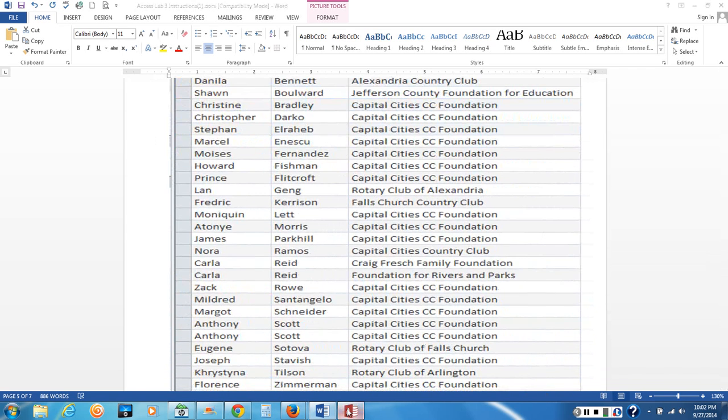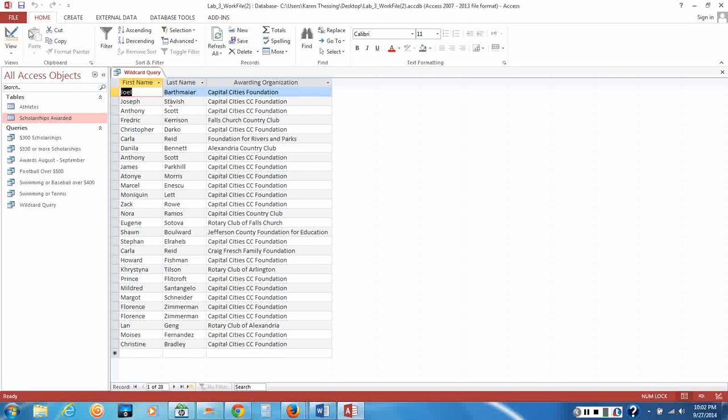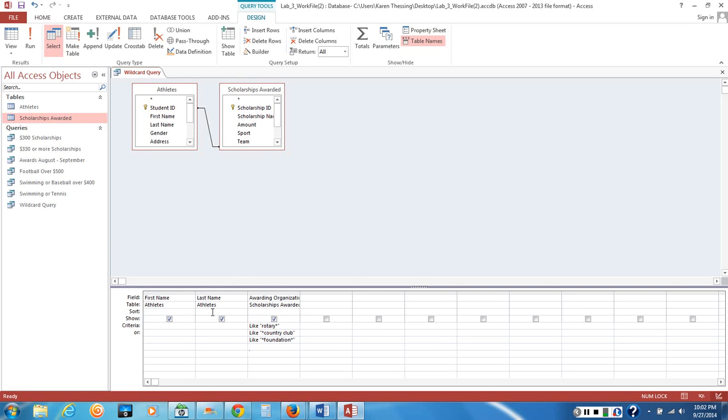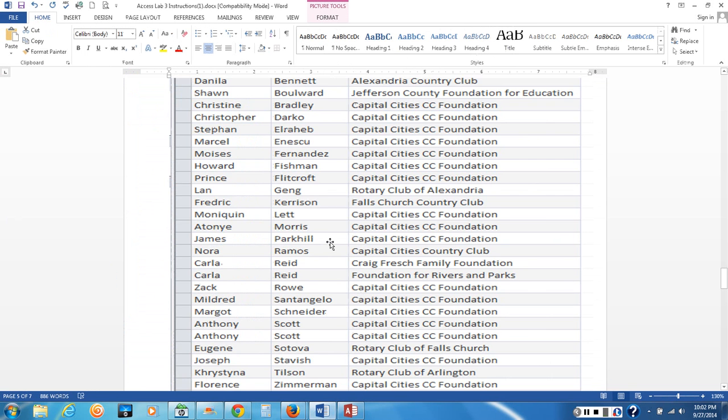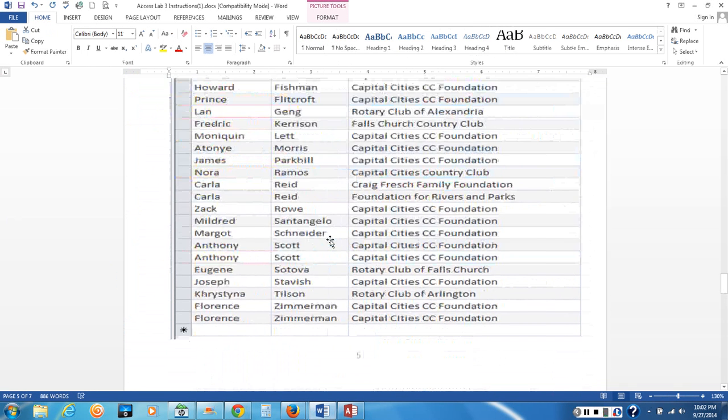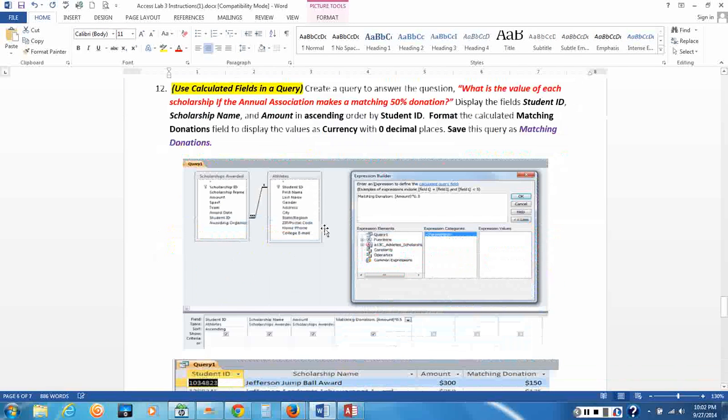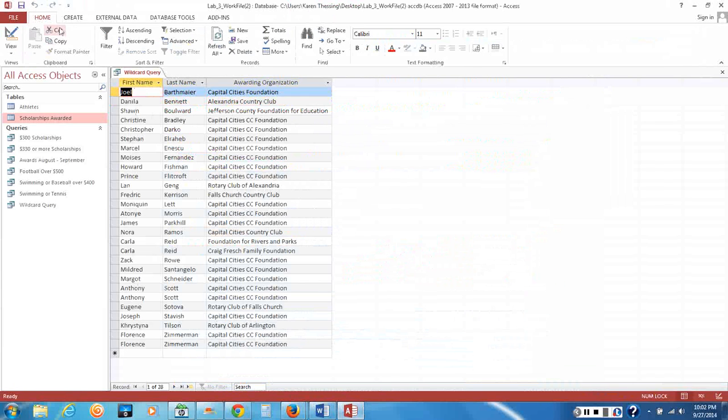So I'll bring up my work file. I need to now go back to design view to fix the criteria. Design view. So last name, sort, ascending, now, ooh, wrong thing, run it. And if I look at my list here compared to what it should look like in the instruction sheet, it matches now. Okay, so I will now save the query and close it.